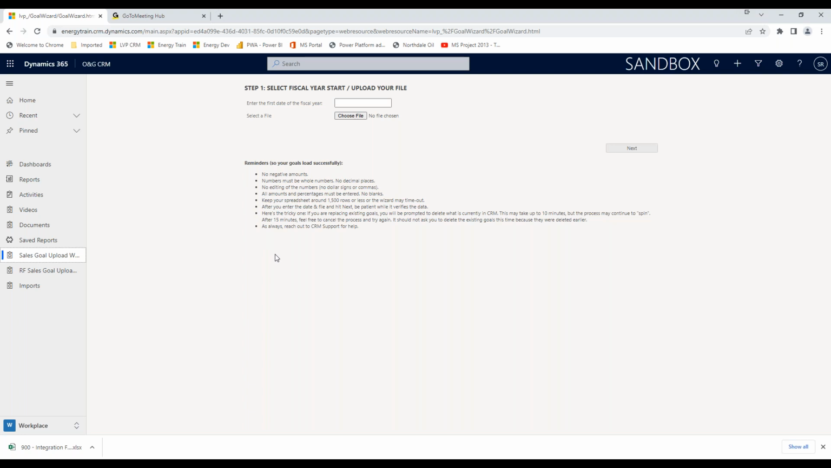So things like, hey, remember your file that you're uploading shouldn't have any negative amounts. It needs to have whole numbers. We really don't support decimal places for setting goals. We're not going to set a goal to the 0.42 cents level. Also, because you're importing data, we don't want any editing to your numbers. So we don't want dollar signs and commas and anything like that, right? We just want numbers to be able to load into CRM. So anyway, hopefully this helps those folks who struggle with setting goals, because you typically only do that once a year, and so it's pretty tough to remember all the gotchas.